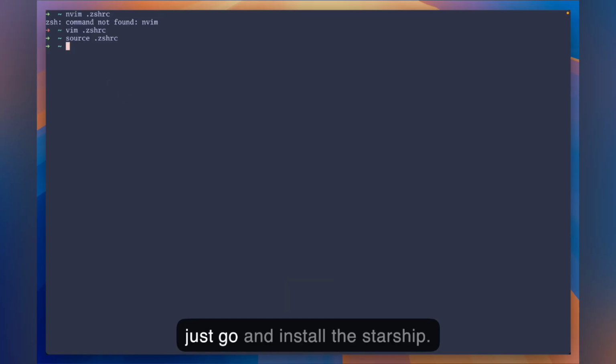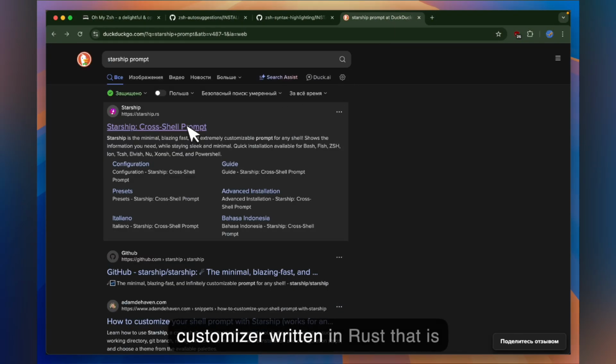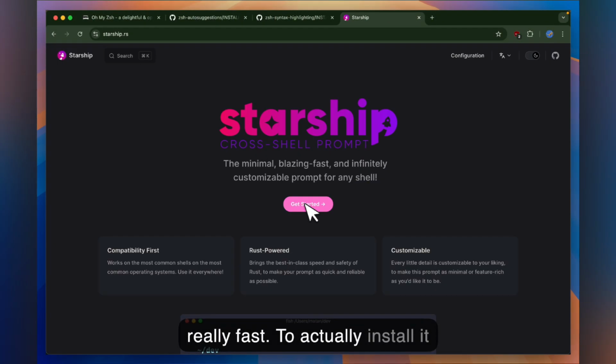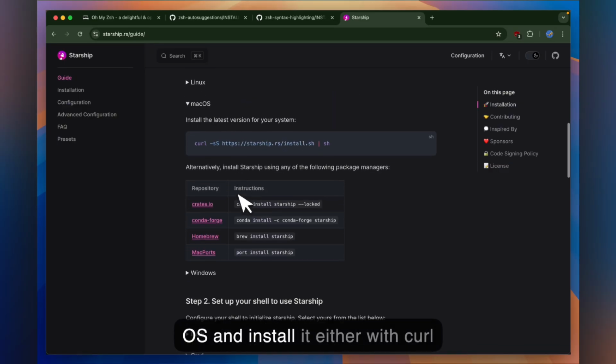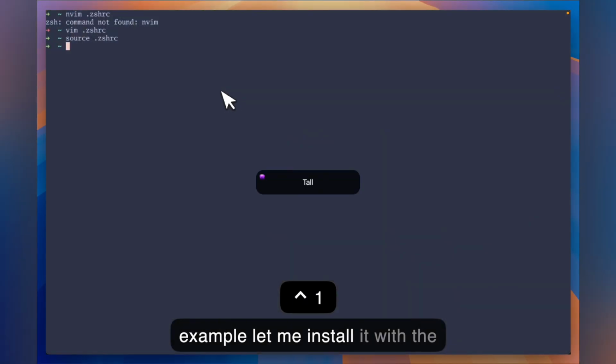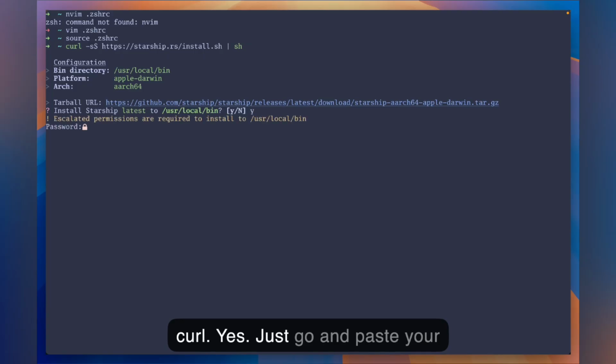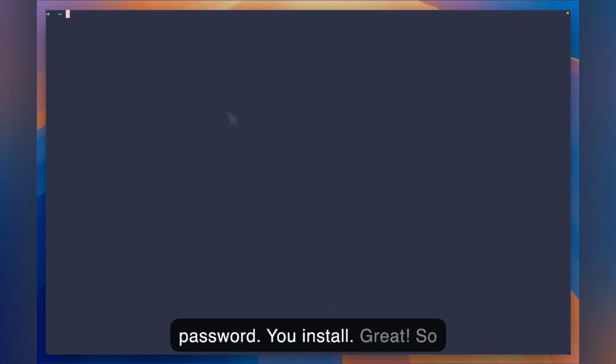So for this, we just go and install Starship. Starship is the prompt customizer written in Rust that is really fast. To actually install it, go to the macOS section and install it either with curl or with Homebrew. So for example, let me install it with curl. Yes, I just go and paste my password, and install. Great, so Starship is installed for us.